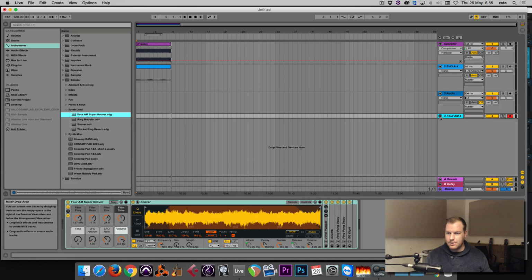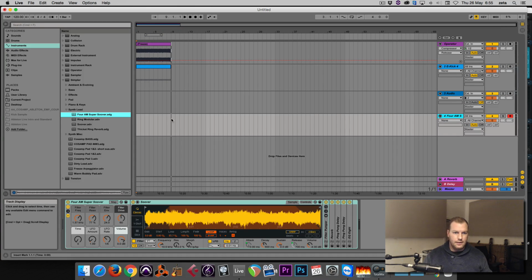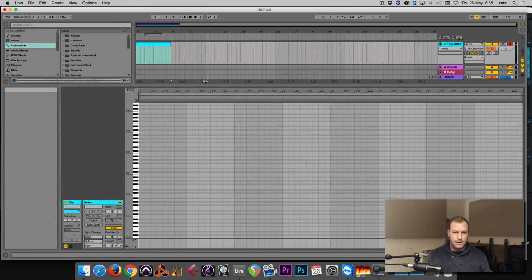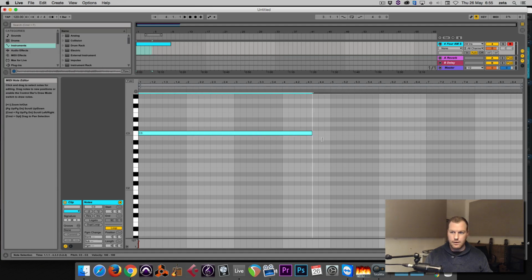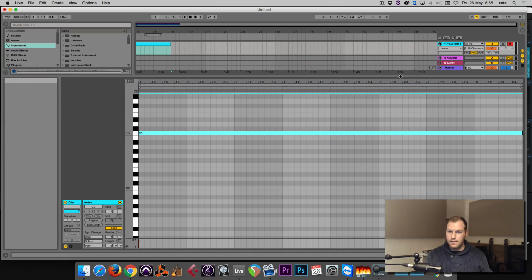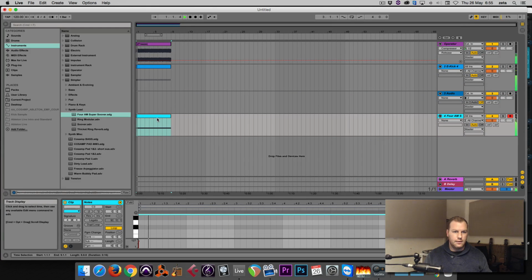It'll create a MIDI track with that instrument on it. Now I'm going to create an 8-bar MIDI clip. Double click on it. I'm going to create an 8-bar long note on C3. I'm just going to mute the first two tracks. So there's an 8-bar long note.